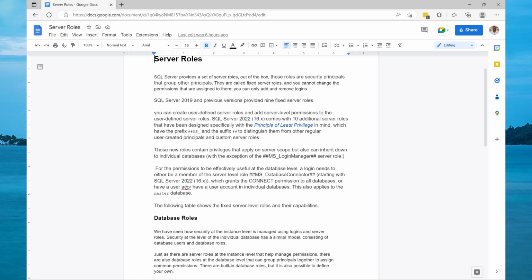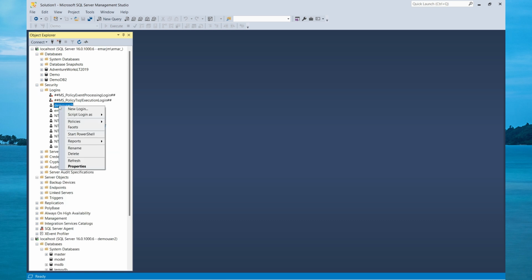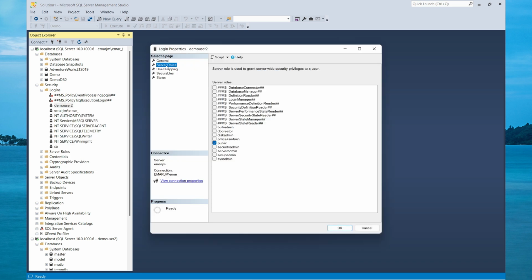In order for the demo user 2 to now be able to connect to any of these databases, I need to grant that user the MS database connector role. This will grant the user connect permission to all databases on the instance. To achieve this, you can use a user with the security role or sysadmin role, which my current user mrjm_mr has. So expand security, select properties, then select server roles, then select MS database connector.